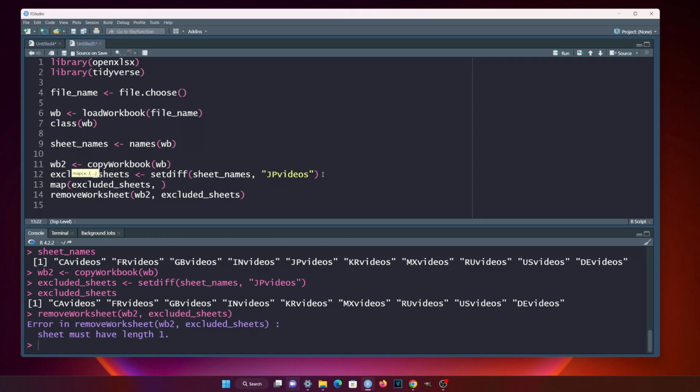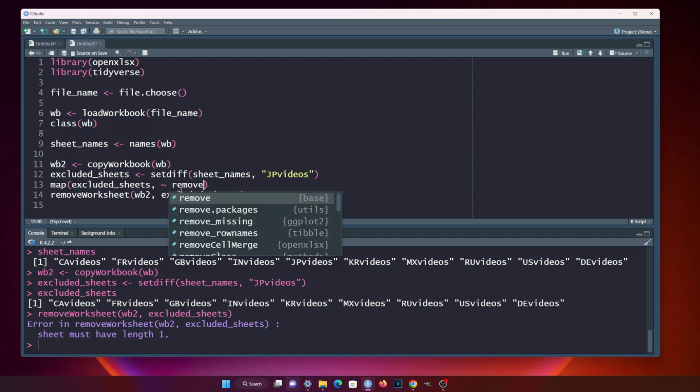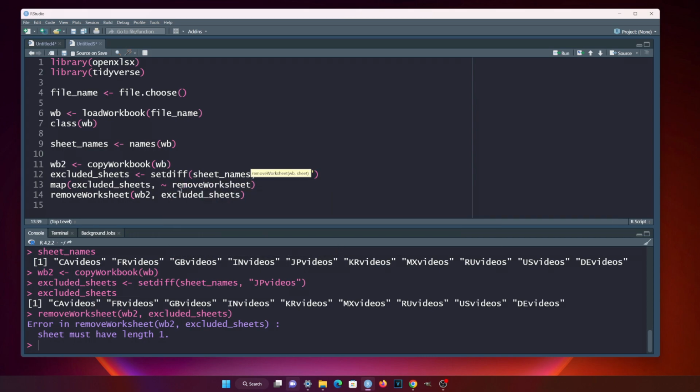Next, for the second argument, you're going to have to pass in a squiggly line, and anything after it is basically all the piece of code that you want applied to each of the items in excluded sheets. So in this case, I just simply need to put in the remove worksheet function in here. But the only difference here is that I'm going to explicitly label the parameters.